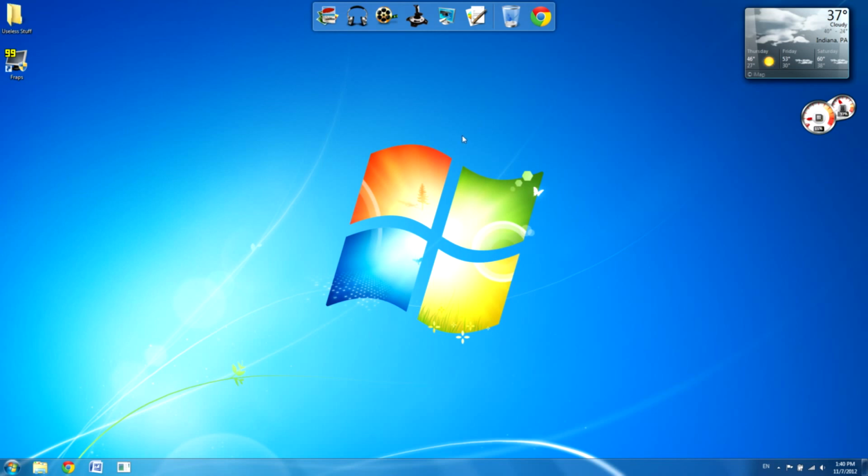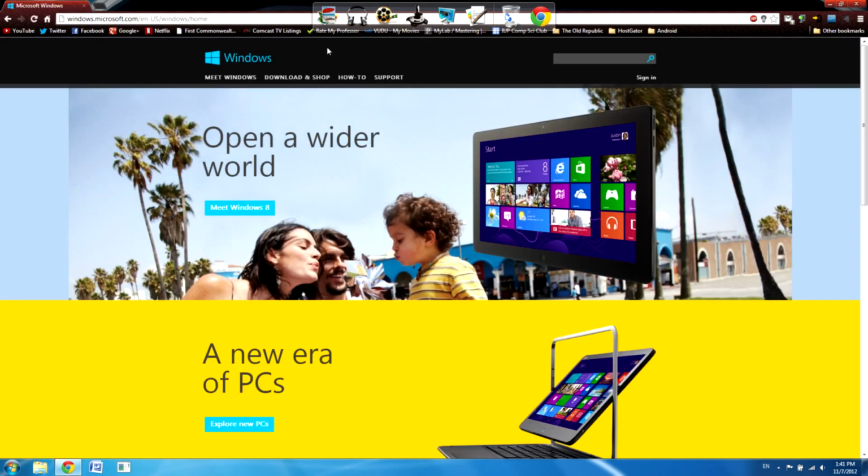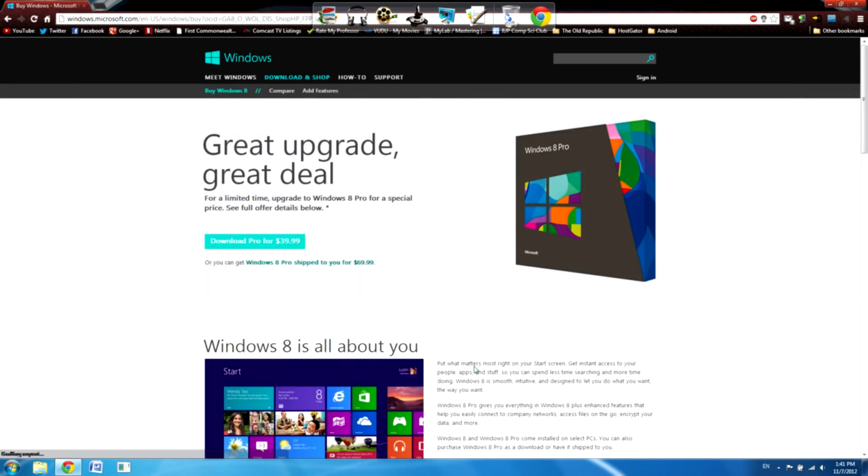from Windows 7. So let's just get started by going to your internet browser and going to windows.com. And then from here, under Download and Shop, right down here, right where it says Get Your Hands on Windows 8, just select Buy Windows 8.